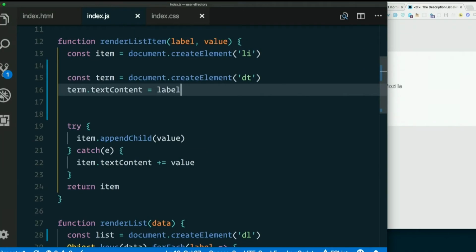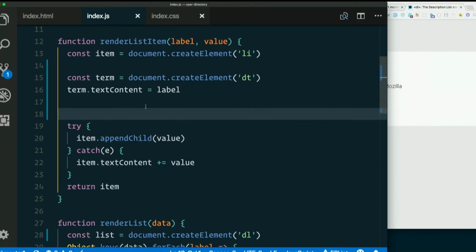Now we need to make sure that that term ends up inside the item, right? Because now it's just floating out there. Now what about the value? Instead of just sticking it into the item, we're going to build a DD element. So we created the term.